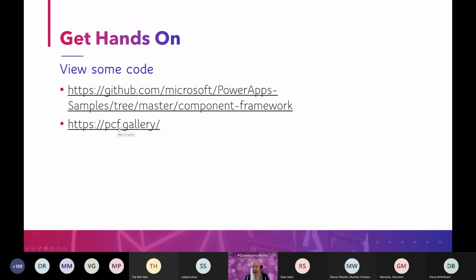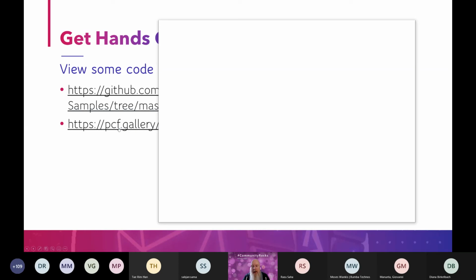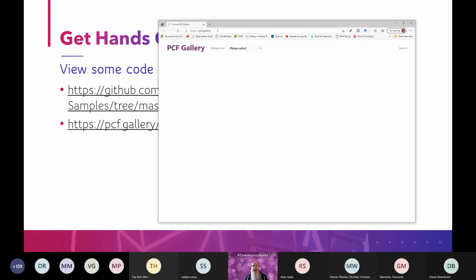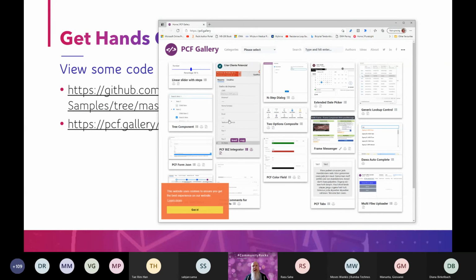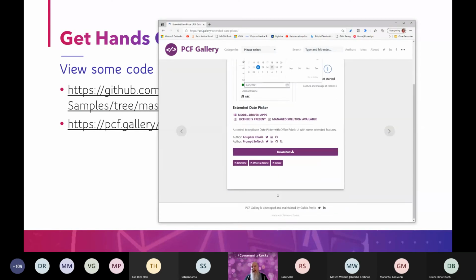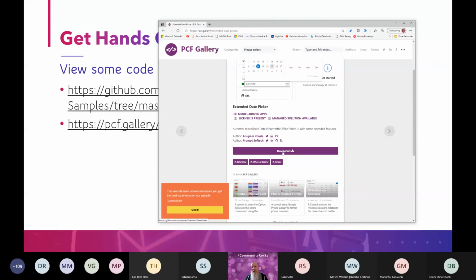Also, PCF gallery. If you want to go look at anything else, here's PCF gallery. You can go find lots of examples. Most of these you'll find if you actually go into them, they'll have a download to the GitHub. So you can go to the GitHub page and see how they've actually written it. And that's how I've learned to do things. I've gone and looked at other people's code. How have they done it?